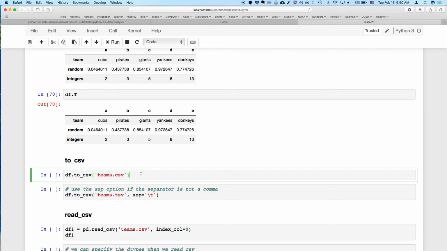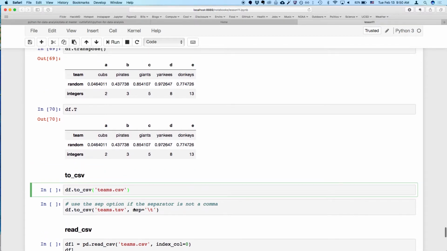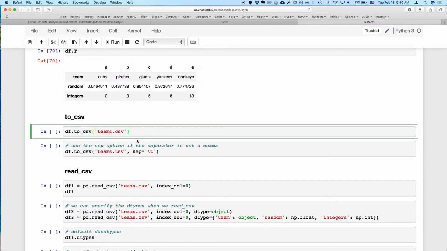Okay, and then we saw read CSV before. We're gonna see to CSV. So this is how you would save a file.